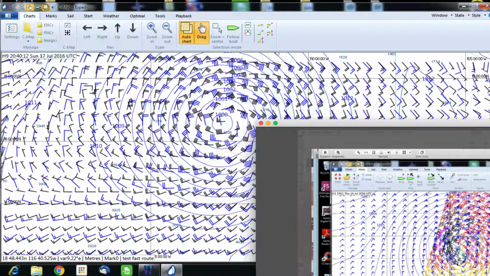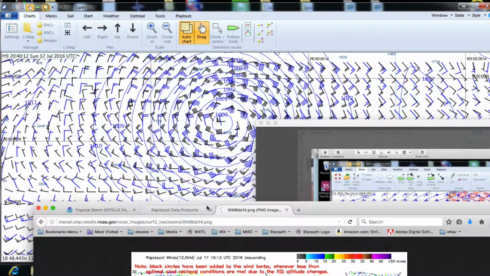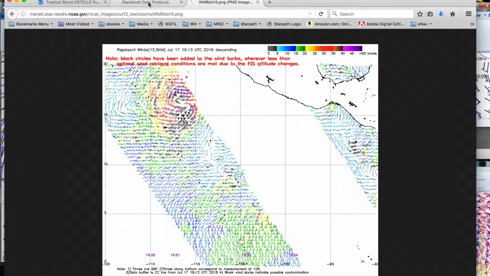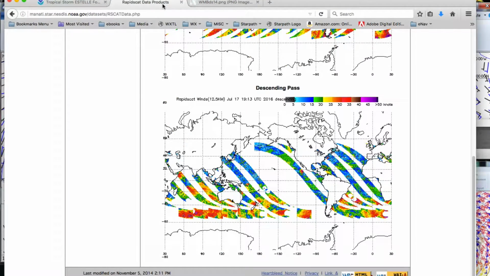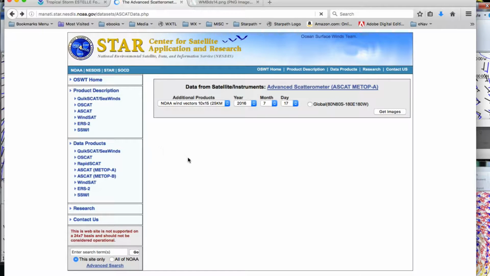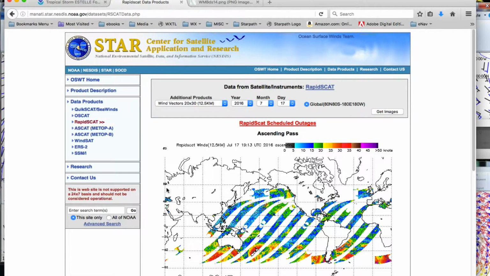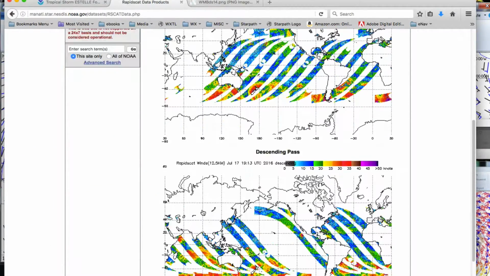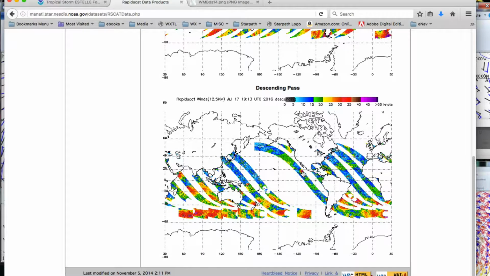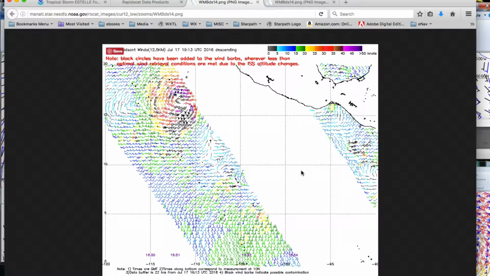And so first we go to the ASCAT page and look at rapid scat data, and then I see this hotspot here, which is the zone I want. Whoops, why did that come out like that? Well, anyway, there's the picture.